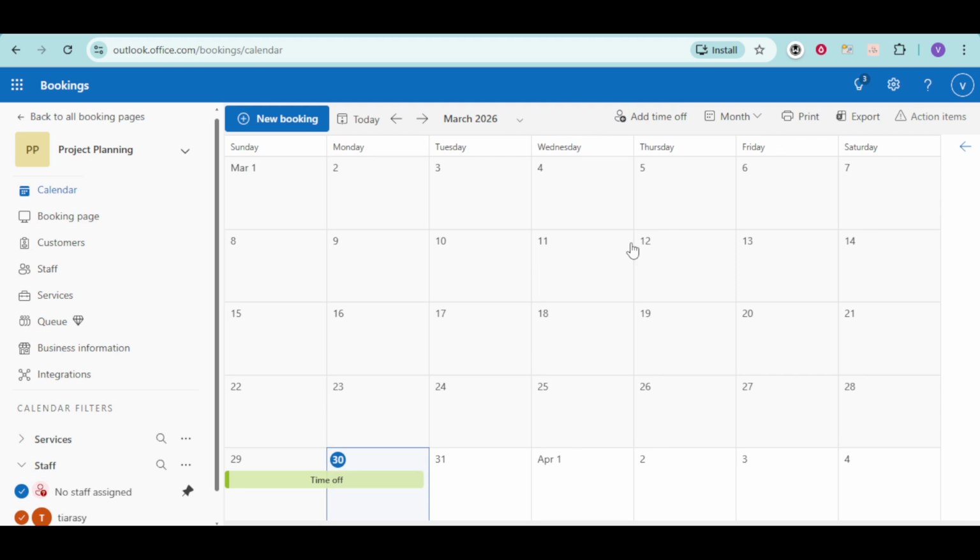Now, if you're part of a team, the staff filter becomes especially important. At the top of the calendar, look for the staff drop-down. This lets you decide whose appointments you're seeing. If you want to focus only on your own schedule, select just your name from the list. This is useful when you're planning your day, confirming your availability, or checking what you personally have coming up.